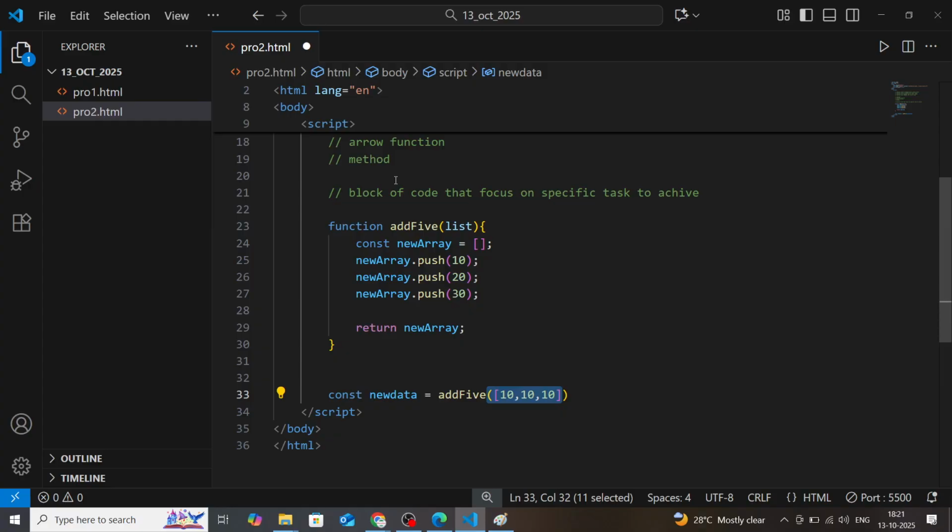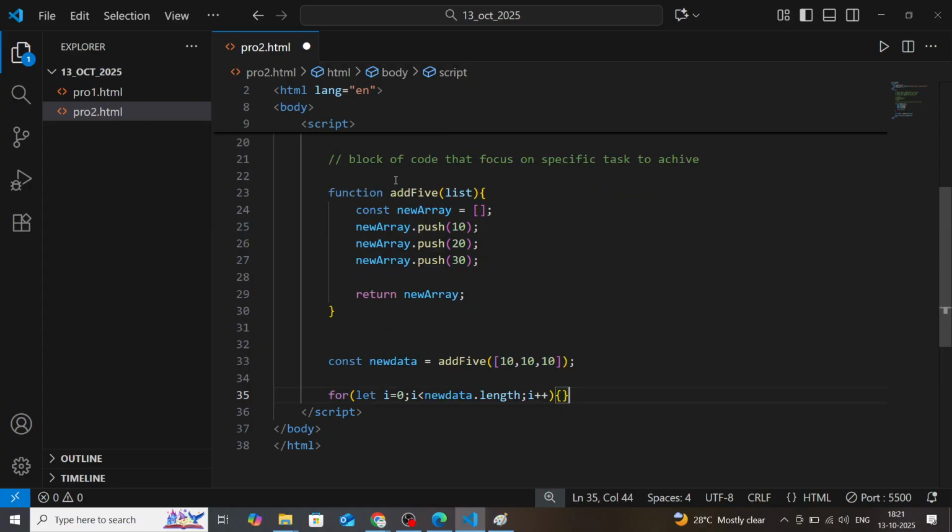If you want to display this array, we can use a for loop: for let i equals 0, i less than newData.length, and then i plus plus. Understand? So I write document.write, and I use newData and then i. Okay, so this data is available.